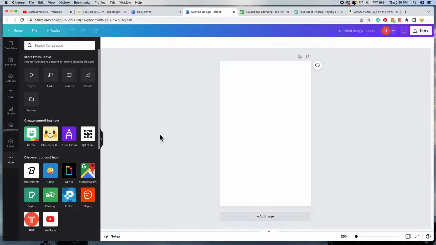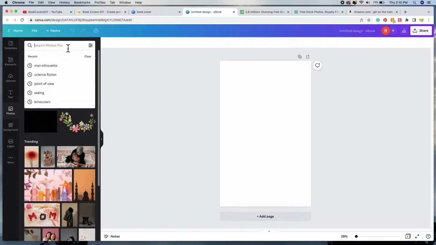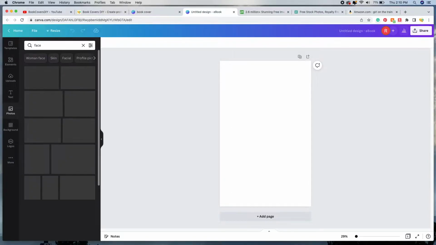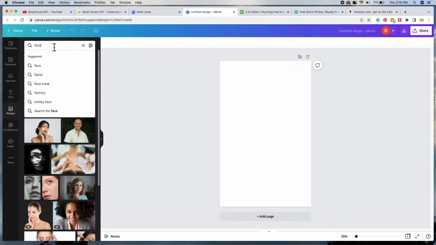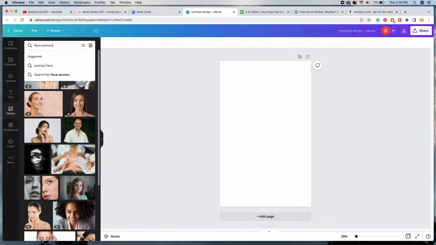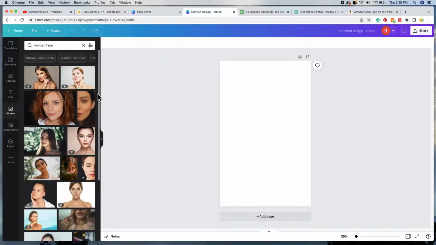Okay, so now we need a photo. Now you have the option of going over to your toolbox, and Canva has some great photo options. We can always type in face. I do want a face. I guess I should type in woman. Let me see. Whoa, woman face. Okay, so here's a great half face. I want to go for like a half of a face. Now, so you'll have a lot of options here.